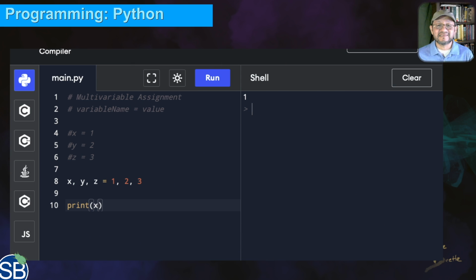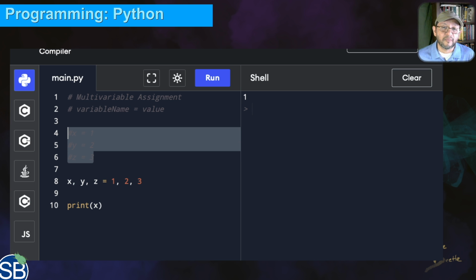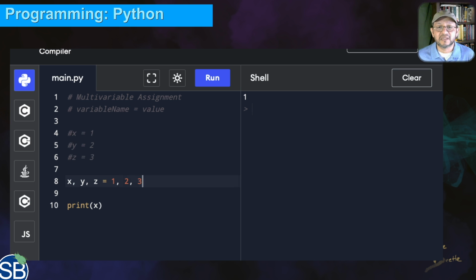So as you can see, it doesn't matter if we declare them in line format like this, or if we declare them like this as a multiple assignment for a variable. They're all going to give us the same values when we declare them.